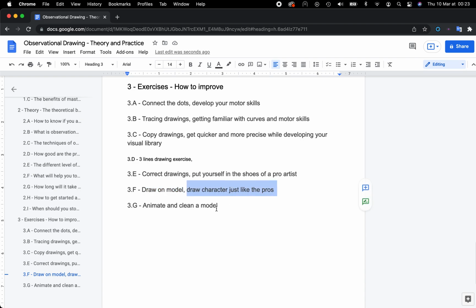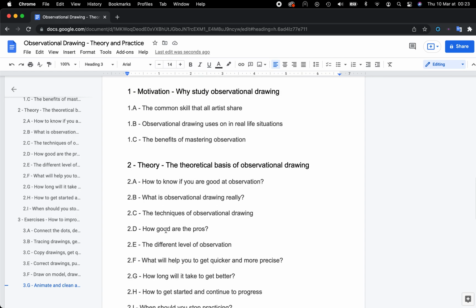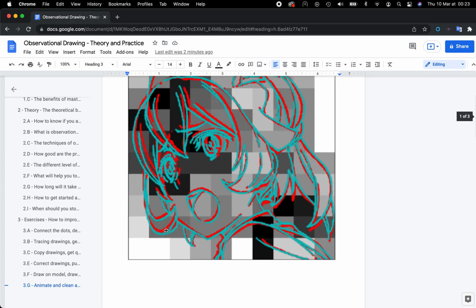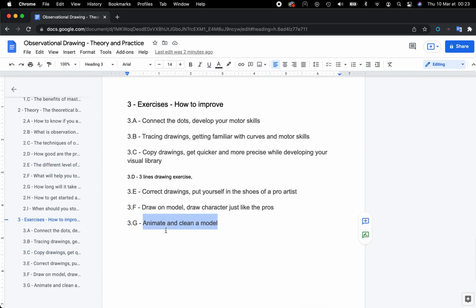And the last one is animate, clean, and unmodel. Now you also need to learn anatomy, but it's probably one of the last ways you can improve your observation drawing. And maybe something that's missing at the moment is that I didn't do any environment drawings or stuff like that. So I should probably add this into the book at some point later.